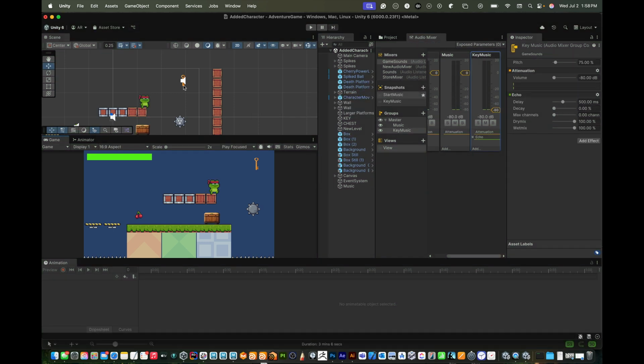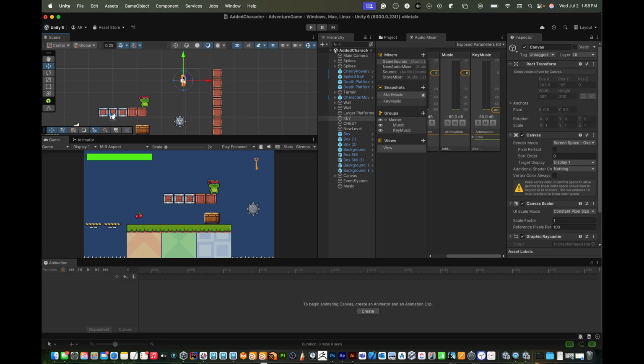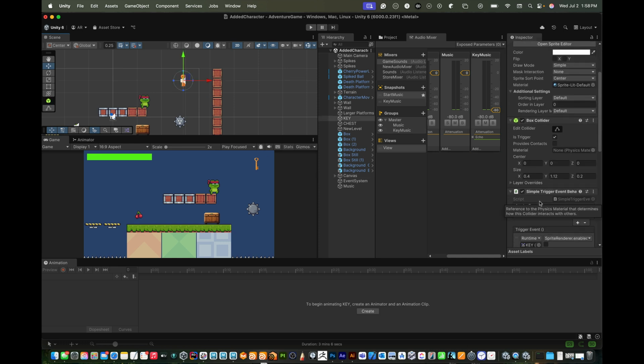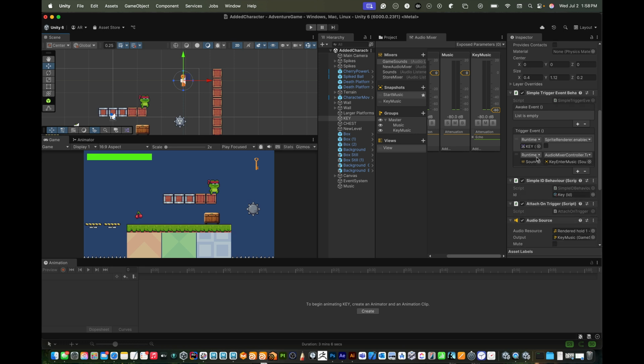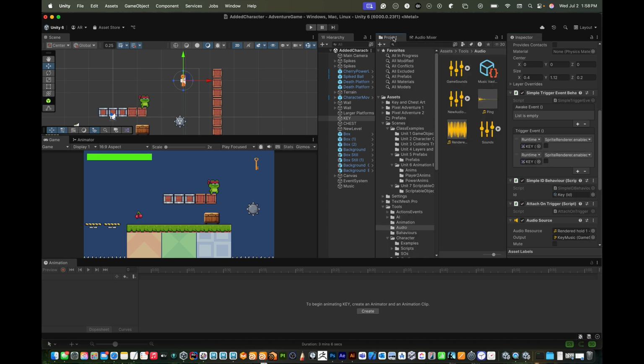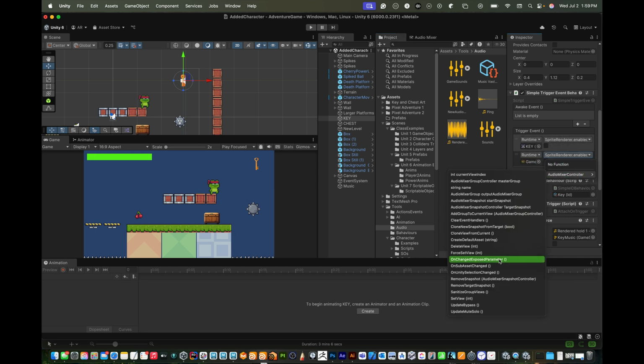What we want to do now is add an execution to the key. So we're going to go to our trigger event, and we're going to go until we get to this. I have one here. I'll just create a new one. So what we're going to do is hit this plus button. We're going to drag this mixer to it. So I'm going to go back to the project and game sounds, drag that mixer to it. And there should be a use target. Let's see, where'd it go? Update. Oh, audio mixer snapshot controller target snapshot.